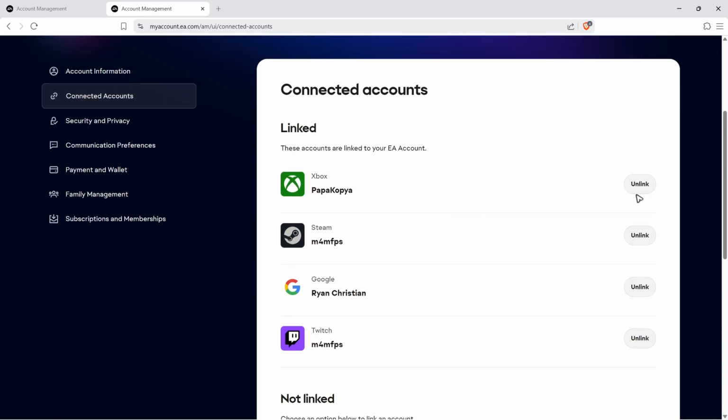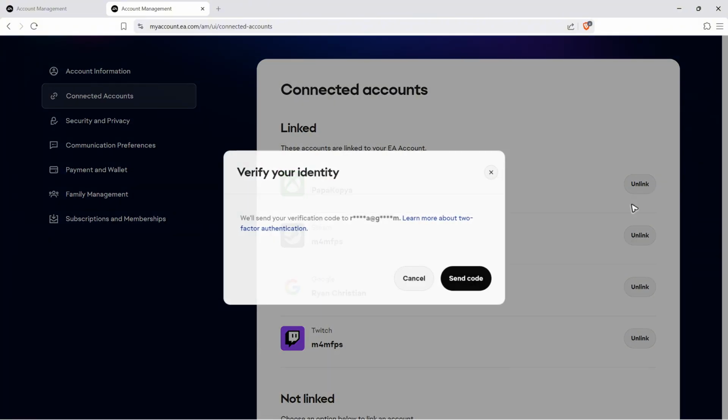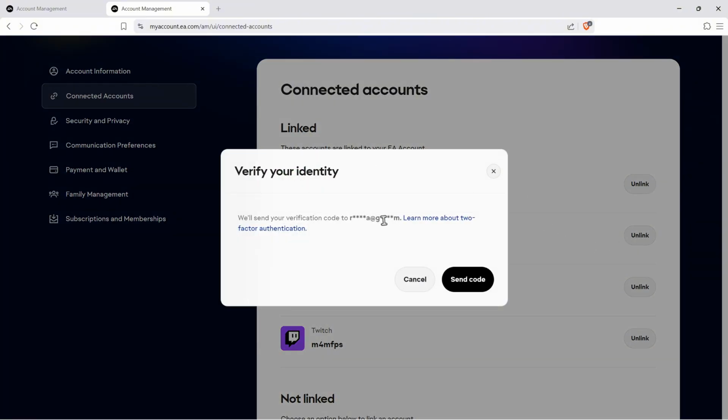As you can see here, we have a big unlink button, so you can just go ahead and click on it. Now there will be a verification code that will be sent to your email address, so just click on send code, then paste the code where it's needed. I'm not going to do it because I don't want to unlink my Xbox account.